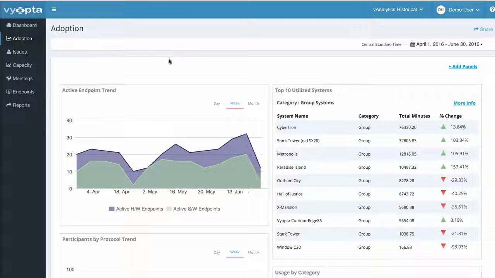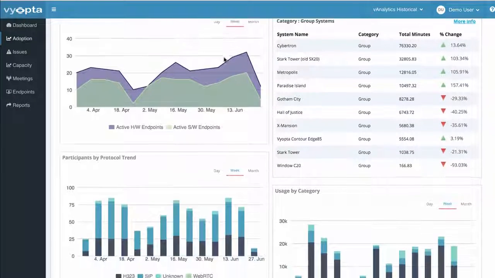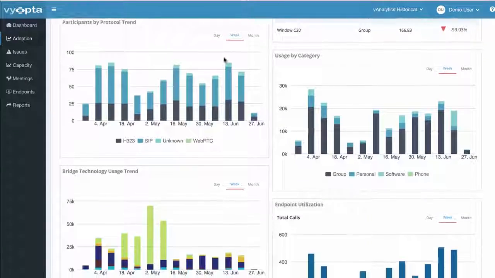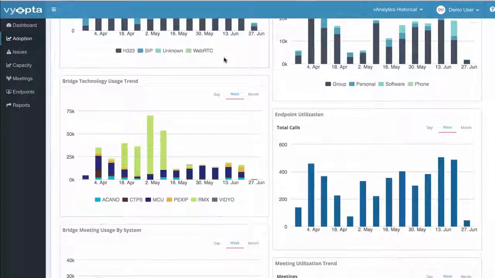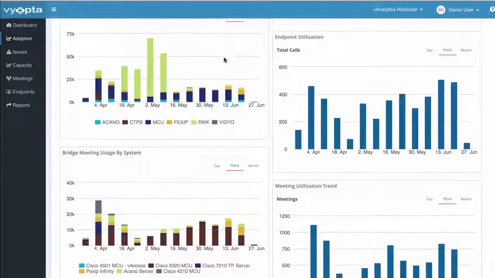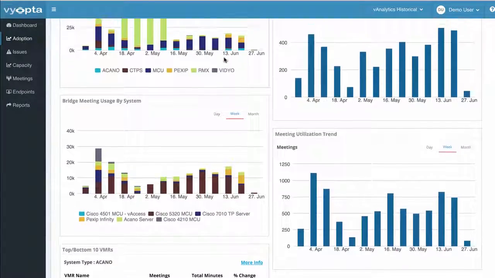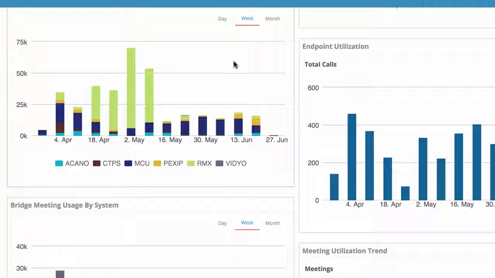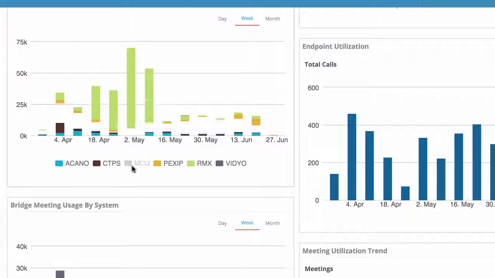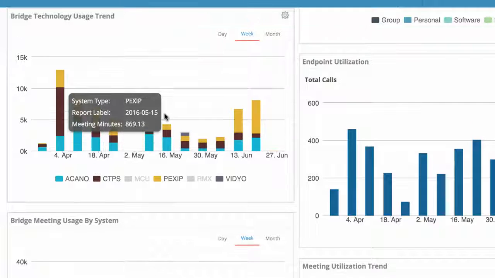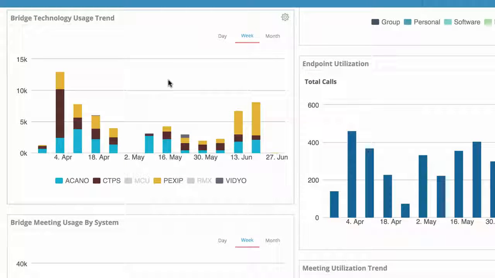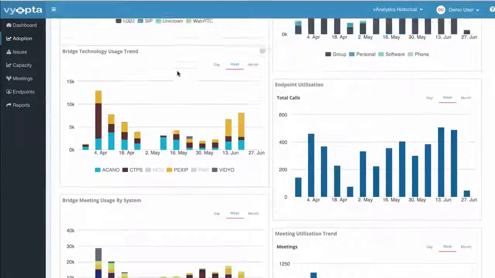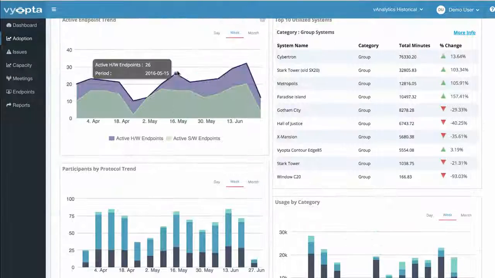Adoption is the biggest indicator of return on investment for video conferencing. The Adoption tab contains insights about who is using, how they are connecting, what technologies they are using, as well as the patterns about all of this usage. Customers commonly want to know if their new technology is replacing their old technology and encouraging new usage overall. You can easily see an example of this here in my Usage by Technology panel, that my newer PEXIP technology is replacing some older device usage.